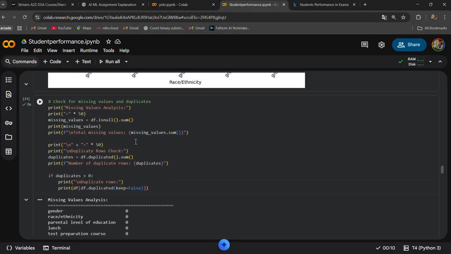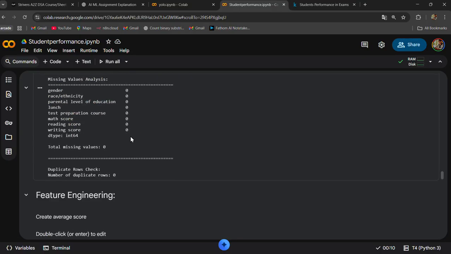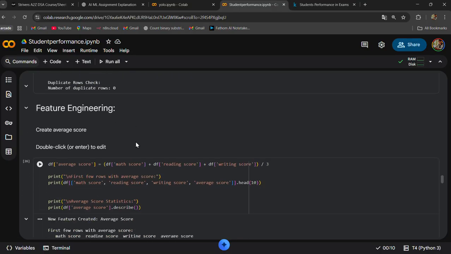So this code is for checking missing values or duplicate values. So there are no duplicate values. Then the most important part, the feature engineering part. As I told you earlier, we are doing the feature engineering part.